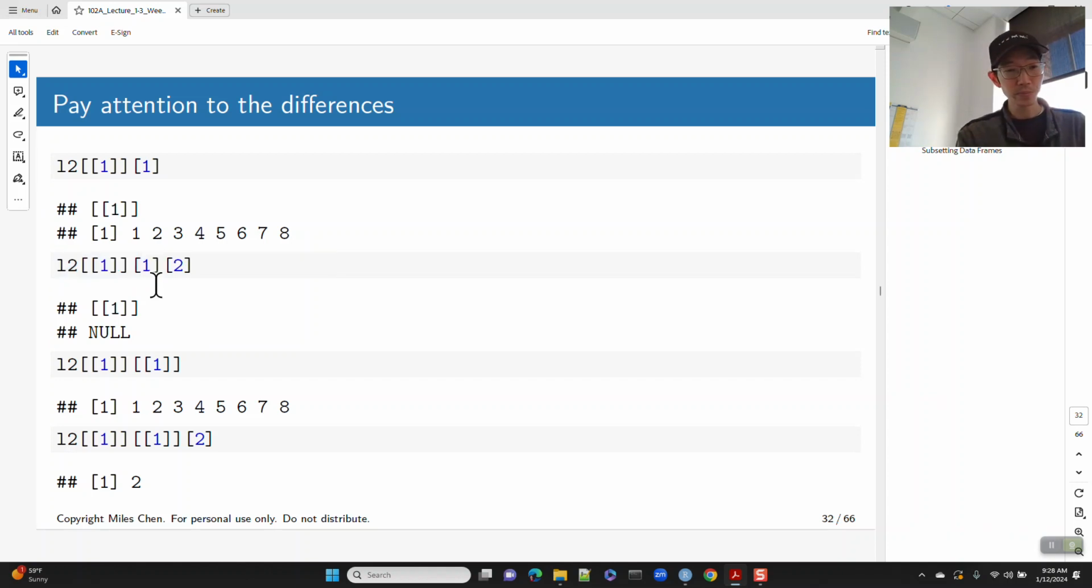Inside that list is this vector of length 8. What happened here? Well, when I run this L2 double square bracket 1, single square bracket 1, what it returns is a list of length 1, where inside that list is this integer vector. But this part is a list, and so when I ask what is the second element of this list, well, that doesn't exist, right? So I get back a NULL. Okay, but if I do double square bracket 1, double square bracket 1, then we get back the vector itself. And so if I do double square bracket 1, double square bracket 1, single square bracket 2, that will give me the second element here. And then I get the number 2.